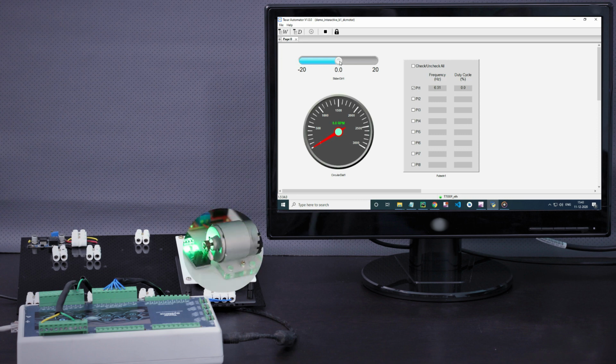Based on the position of the slider control bar, the speed and direction of the DC motor changes.